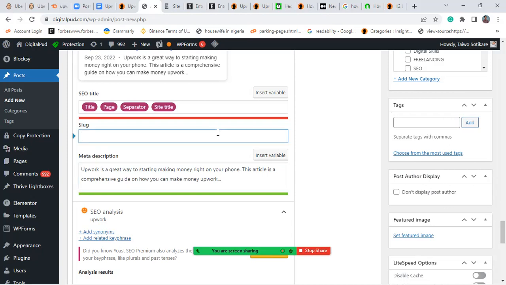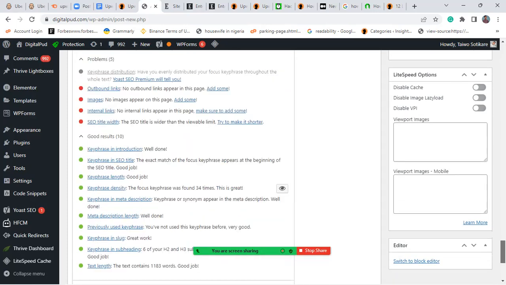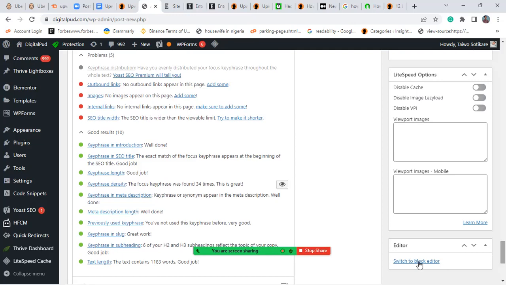Slug is the same thing as the URL. So if I want to customize my URL, I can just put Upwork money making guides. The idea is just to make your URL as short as possible. Now you can see that at the same time, meta description length, well done. And then my keyword is in the slug. Again, the slug is your URL. Great job, because I put Upwork in my URL.